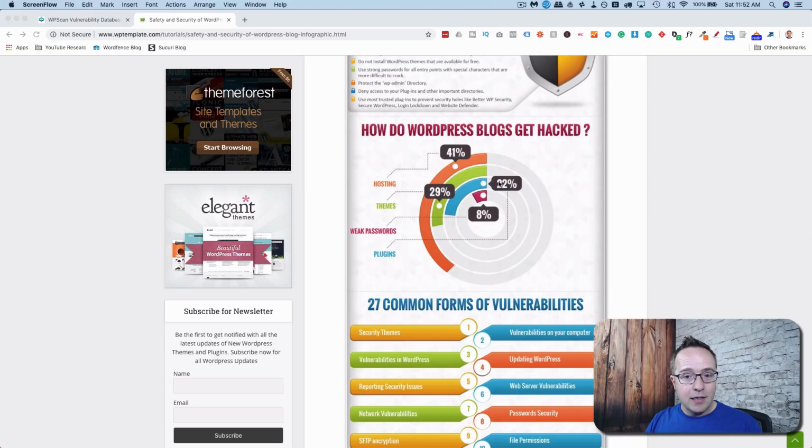But the themes and the plugins combined, 51% of sites are hacked through themes and plugins. And often those are just vulnerabilities in those themes and plugins. The way to prevent those hacks from happening is to update your themes and plugins when updates become available. And that includes WordPress core as well. There are vulnerabilities that are found in the WordPress core sometimes. You want to make sure you update as soon as you can.